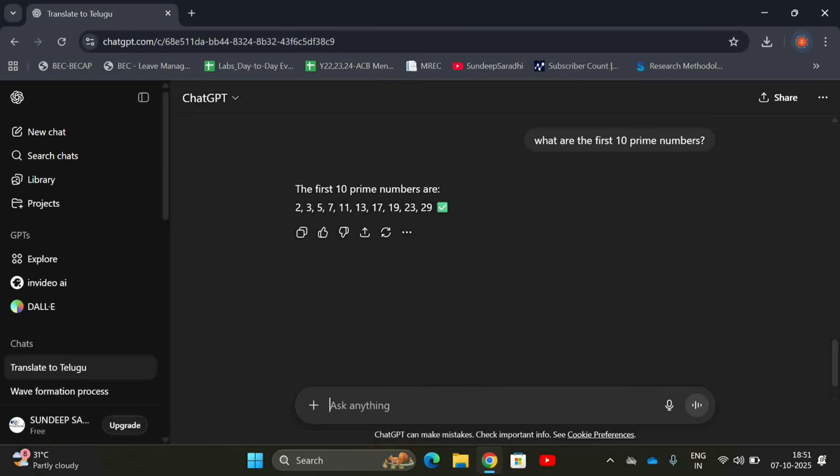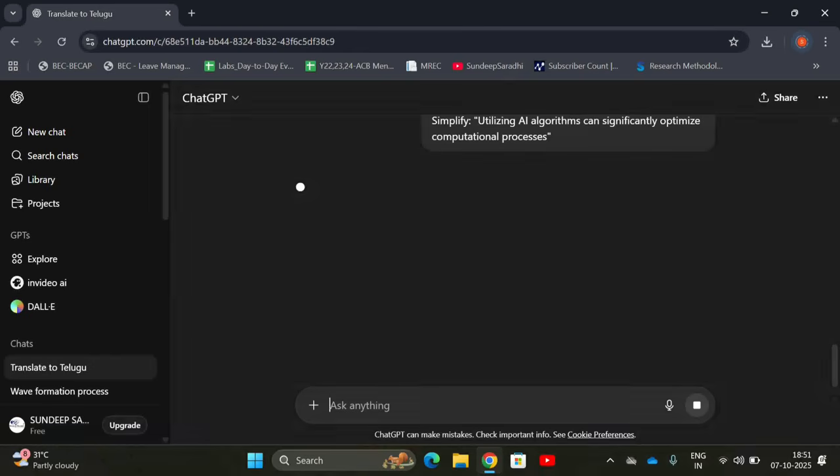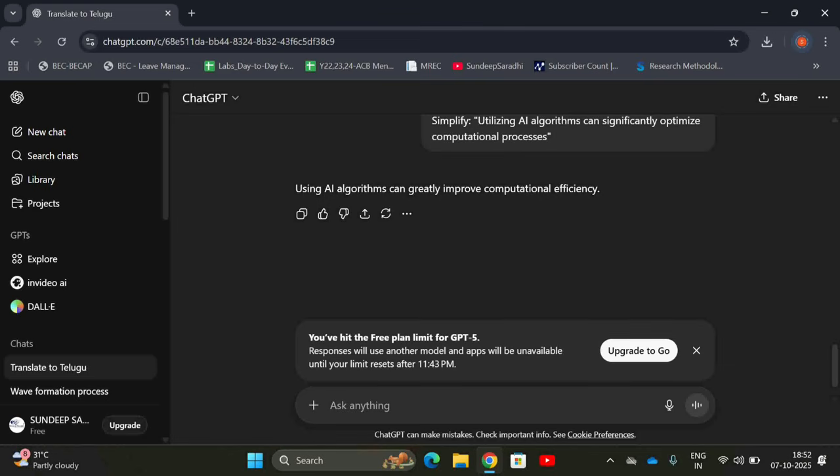Okay, and also text simplification. This is similar to our paraphrasing or summarization. So I'll give you the same thing: simplify, "utilizing AI algorithms can significantly optimize computational process." If I am unable to understand this particular sentence, I can use the word simplify. Automatically it will simplify the statement and give: "Using AI algorithms can greatly improve computational efficiency."